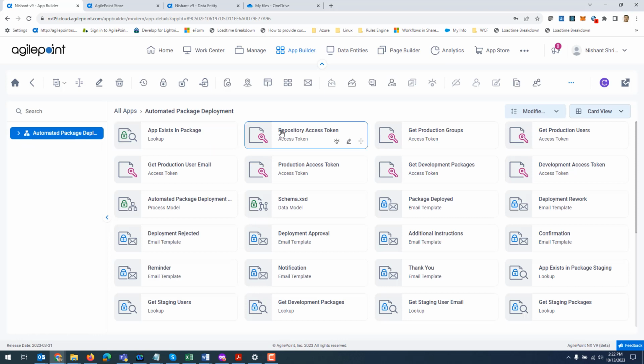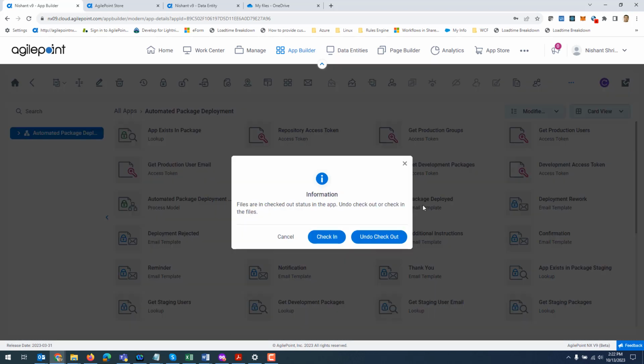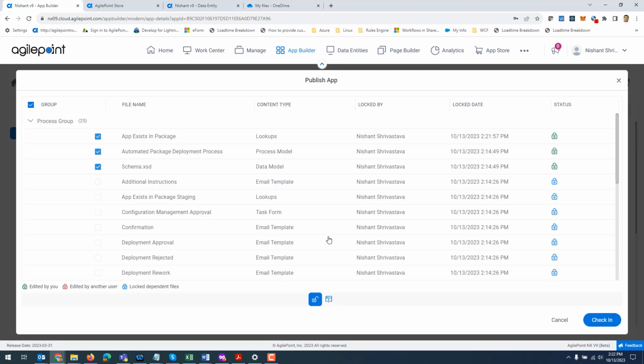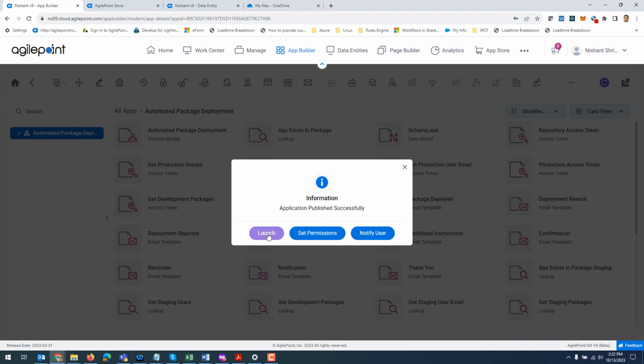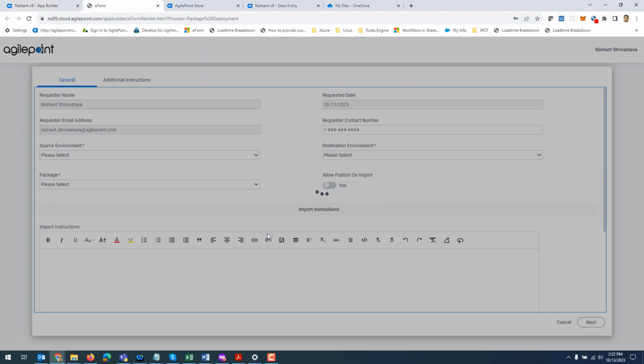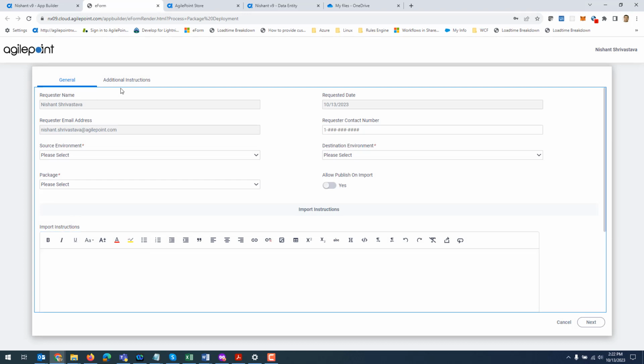So I'm going to select it and publish it. I'm going to check in all the files, click publish app, and we'll launch the app. By default, it populates the requester information. I'm going to enter a dummy phone number. For source environment, I'm going to select development. For target environment, I'm going to select production.